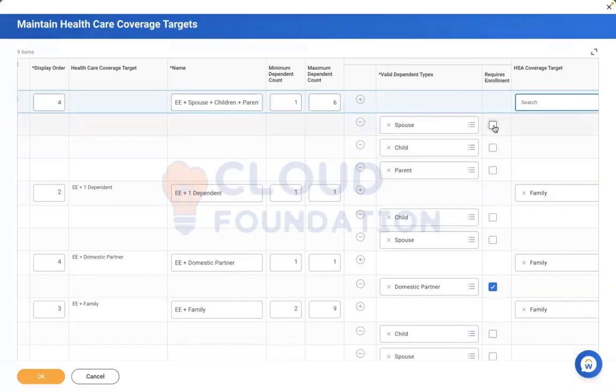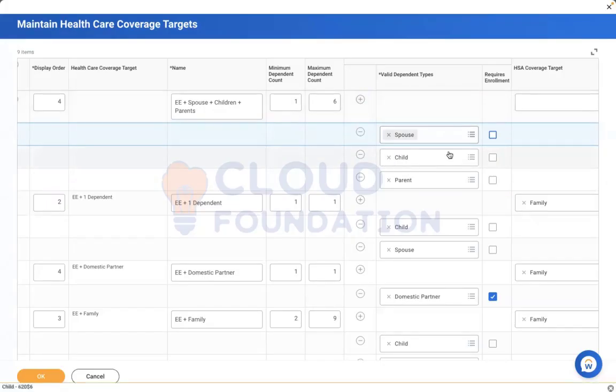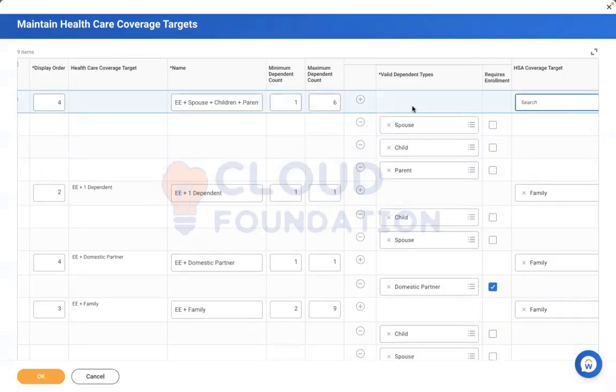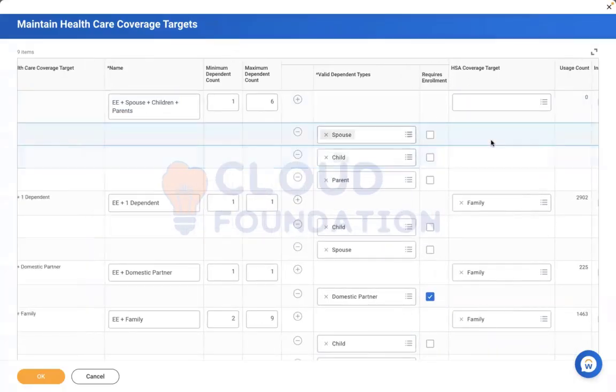If you select the checkbox, it's mandatory, they have to enroll, or else Workday will give an error message. Requires enrollment, to force you to enroll the spouse, the child, the parent. If you have such requirements, select this checkbox. Or else, if you're giving a choice to the employee, whom they want to include in coverage, then ignore this one. Healthcare coverage target we will discuss in our health savings account.